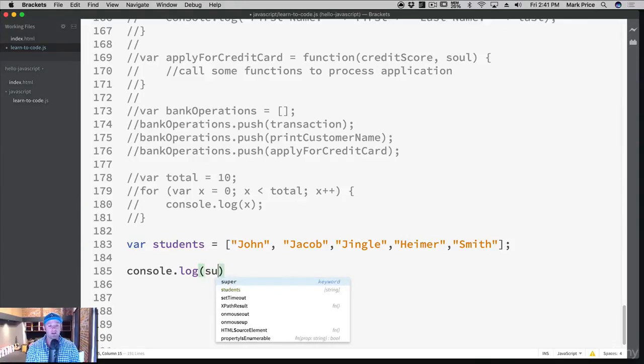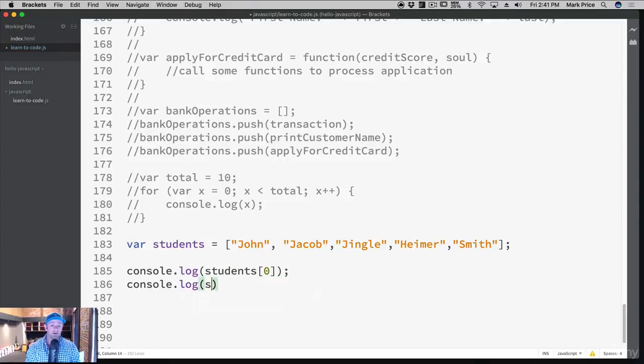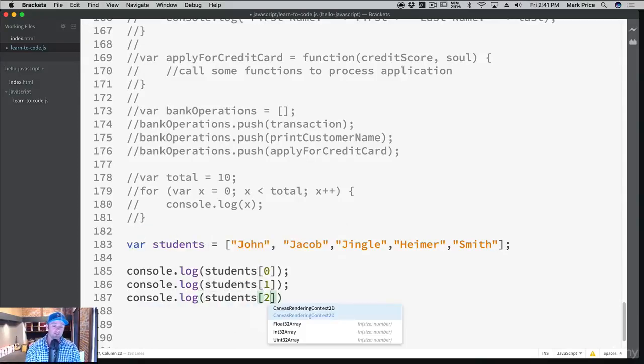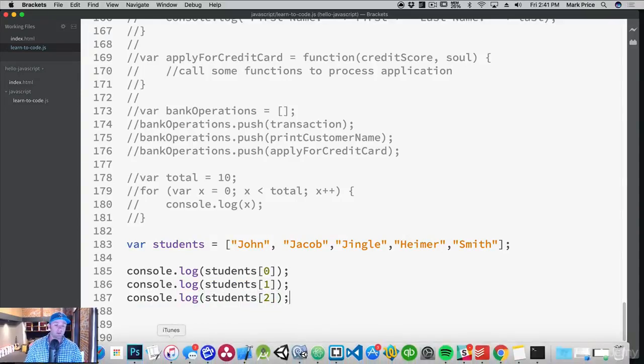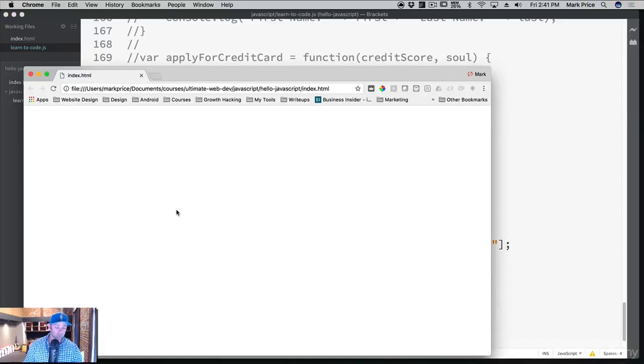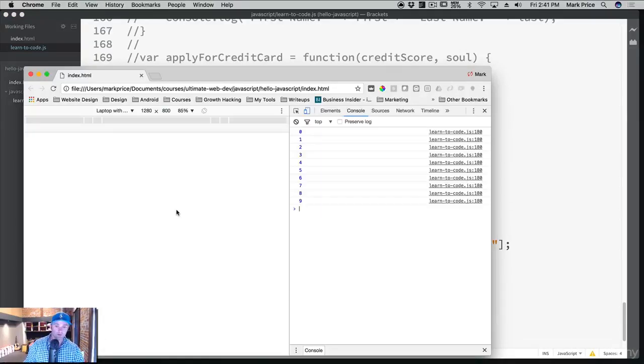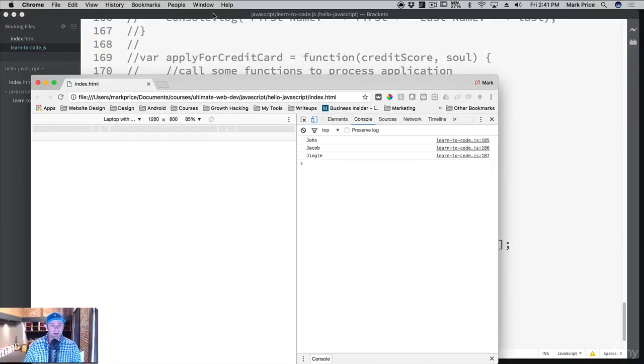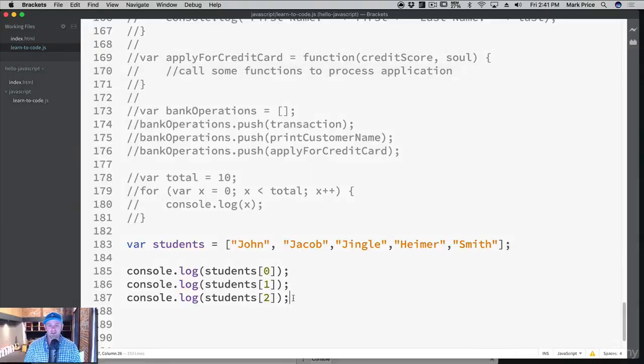So I could say console.log students 0, console.log students 1, console.log students 2. Okay, let's go ahead and run this, see what happens. Command Alt J, refresh. John, Jacob, Jingleheimer. It worked, right? That's cool, but it's not very efficient. That's not a good use of our time.